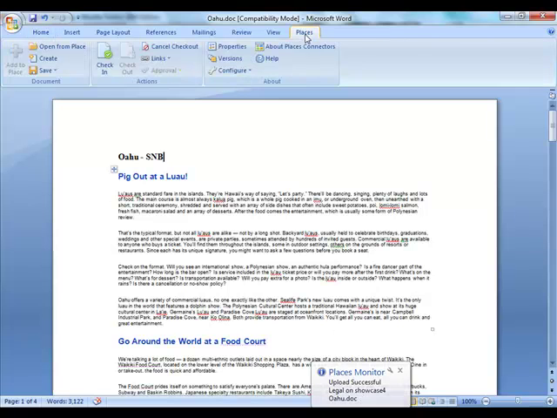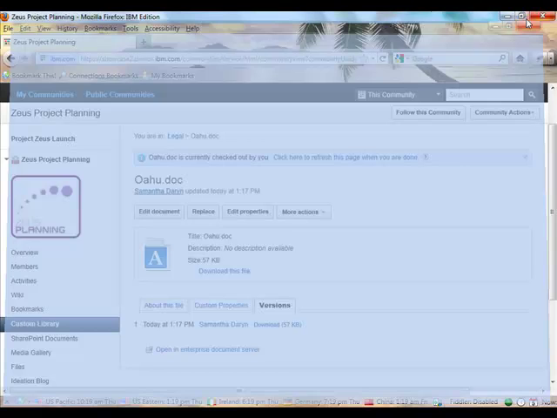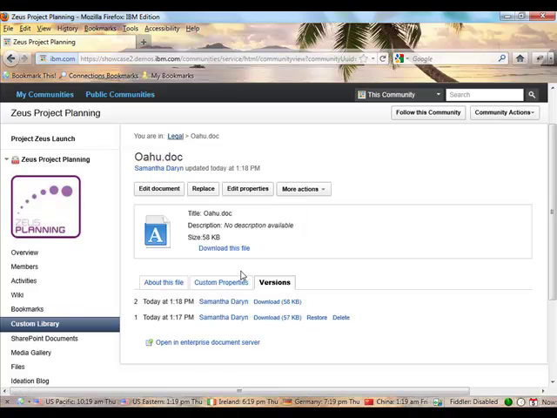And from this point, I can go into the Places side shelf here and click Check In, and this will actually check the document in. So once I go back to the web UI, I'll be able to see that the document was updated and additionally a version was created.